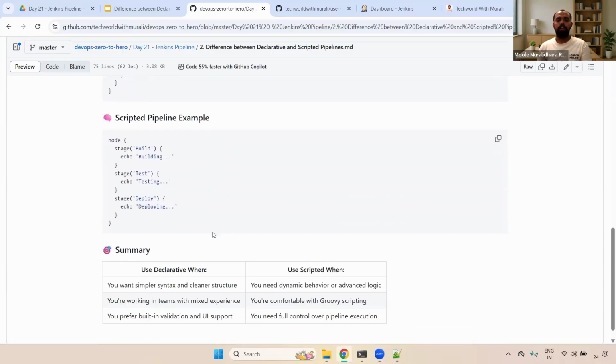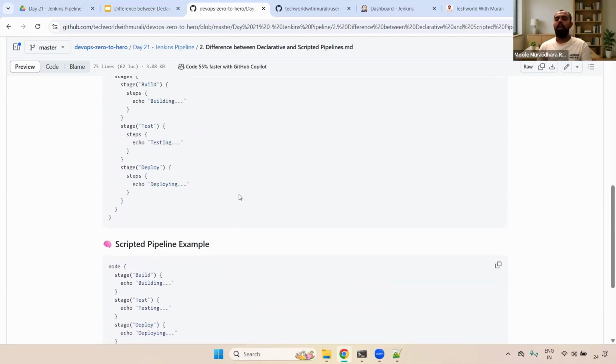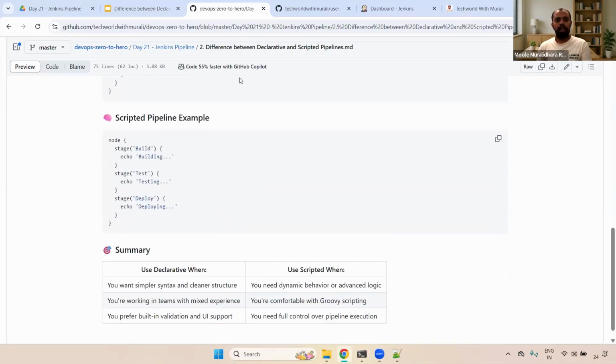But when it comes to the scripted pipeline, here you can see that we need to use node, open and close. And here you can see we define the build stage, test stage, and deploy stage. We can define this one. Here you have to remember, mostly we use the declarative pipeline only. You should be aware of the declarative pipeline. If you are not aware of the scripted pipeline, that is fine. It is not mandatory to know the scripted syntax. But if you have time, just have a look at the scripted pipeline as well, how it is set up, so that you get more idea.